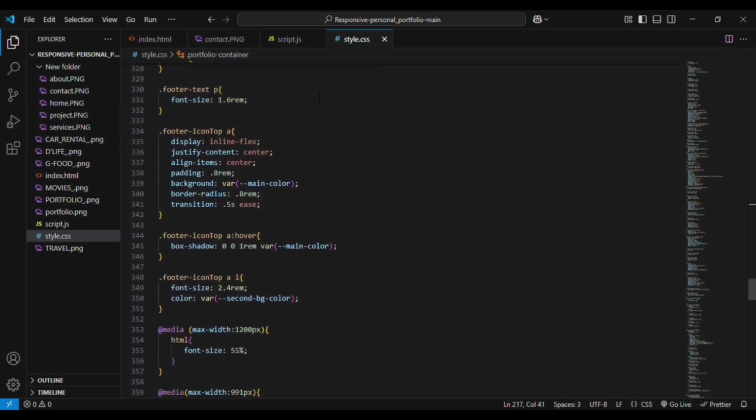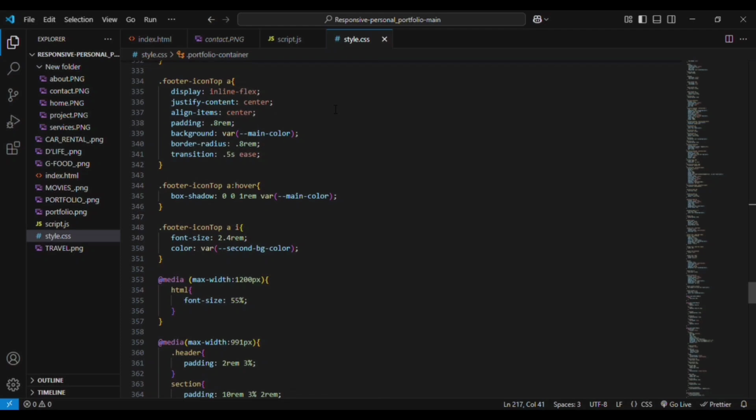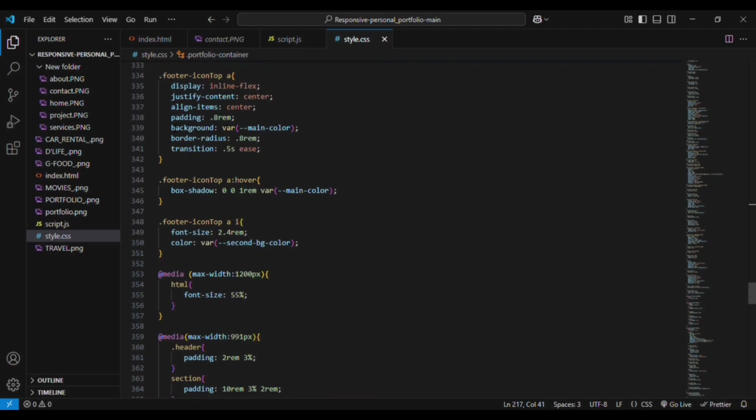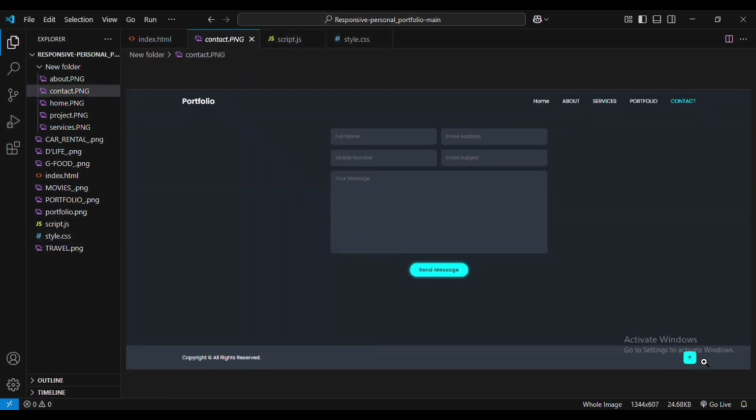For the paragraph element, font size is given, and for the footer icon top anchor element, we are giving justify center. Padding is given to it, and border radius is 8. You can see the border gets curved edges.